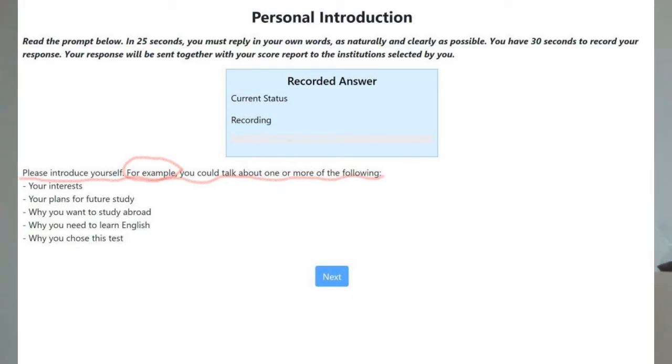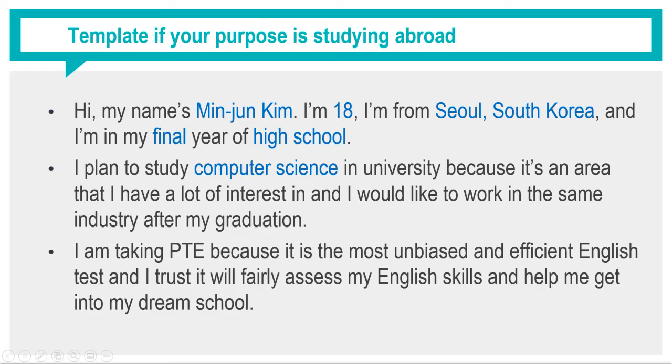Now, let me just show you two samples. One is for students, the other one is for immigration purpose. You can use this template and only change a few things to suit yourself. Okay, so the first one is for students. It reads like this. Hi, my name is Min-jun Kim.